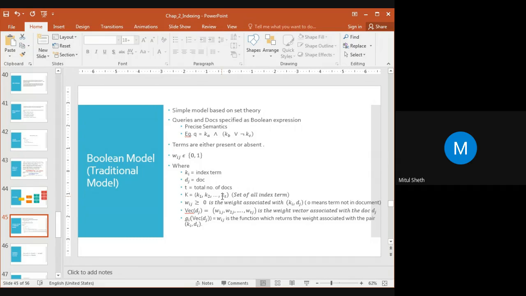And what is the definition of a particular Boolean model? It's WIJ, meaning weight of your documents. It's obviously either 0 or 1 because it is the Boolean. Either it will be retrieved or it will not be retrieved. Okay, because this is the Boolean. In Boolean, either it is present or absent, whatever you find.